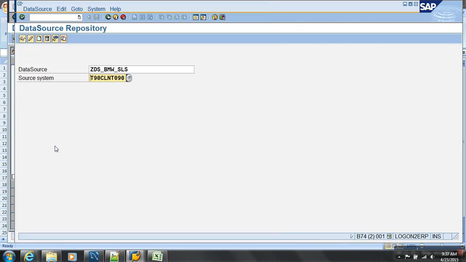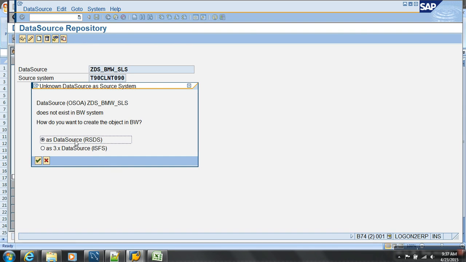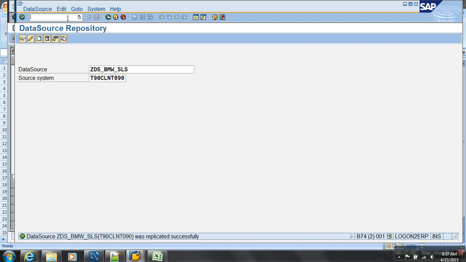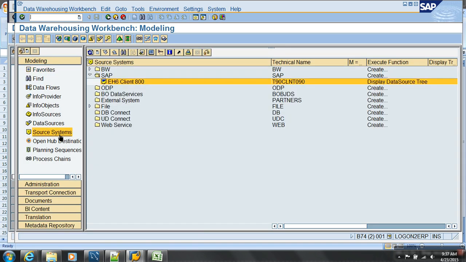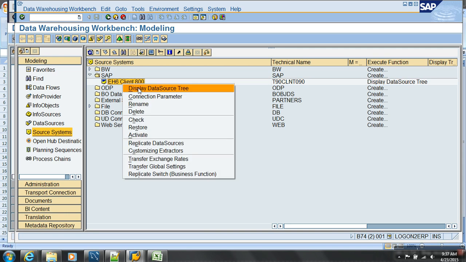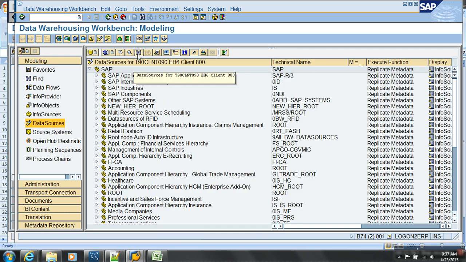So which data source do you want to replicate? What is the connection between these two? And then I'll say data source and say replicate data source. It will ask me, do you want to replicate as RSDS or ISFS? RSDS is if you want to replicate with 7 compatible or 3, because BW 3.x is different, 7 is slightly different. So you want to work with the data flow of 7, then I'll say RSDS, say OK. Done. Once it is replicated, now if I go to RSA1, if you go to source systems, this is my ECC connection, right? Right click and say data source tree. You should find your data source here.